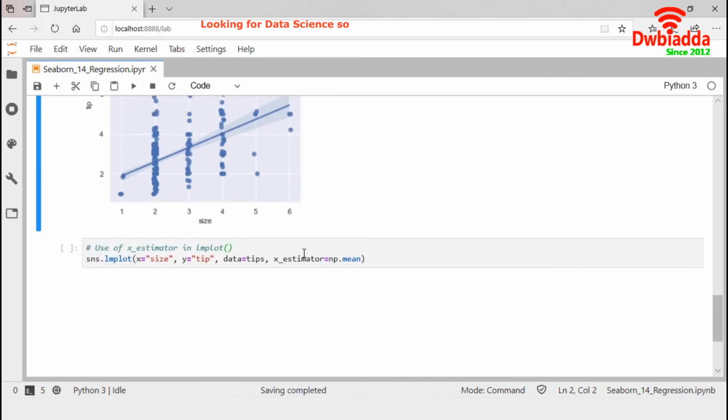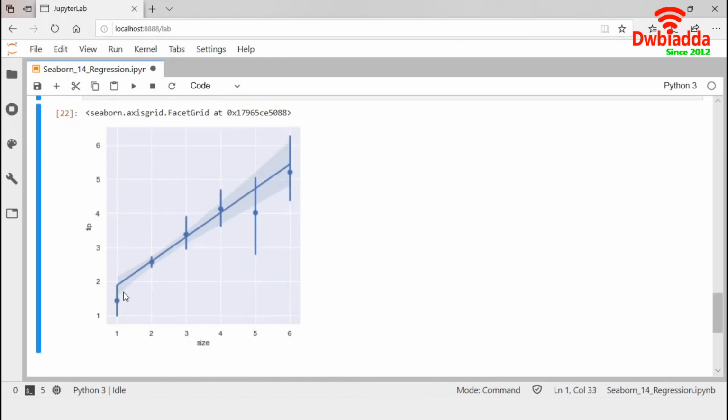Now in the final section, we will focus on the parameter x_estimator. We can set a mean function and Seaborn will generate the mean for the same x values and draw a regression line for that. This filled circle is the mean of y values for the specific x. Similar to this is the mean value of y at x equals 2, and it generates the mean value the same way. And this is our desired regression line, which is generated for size and tip variables.